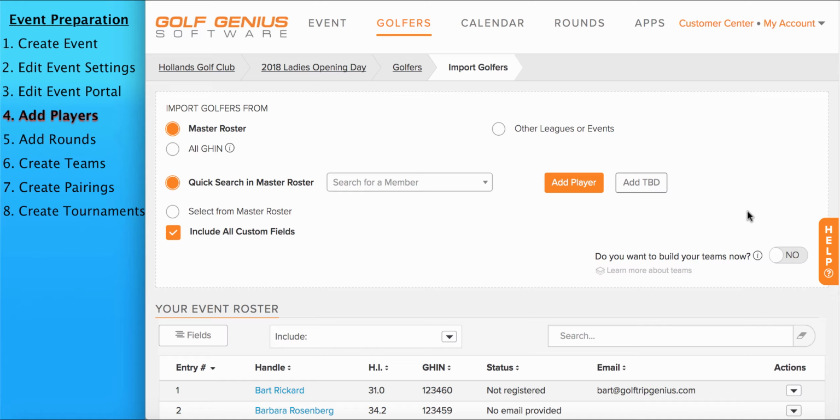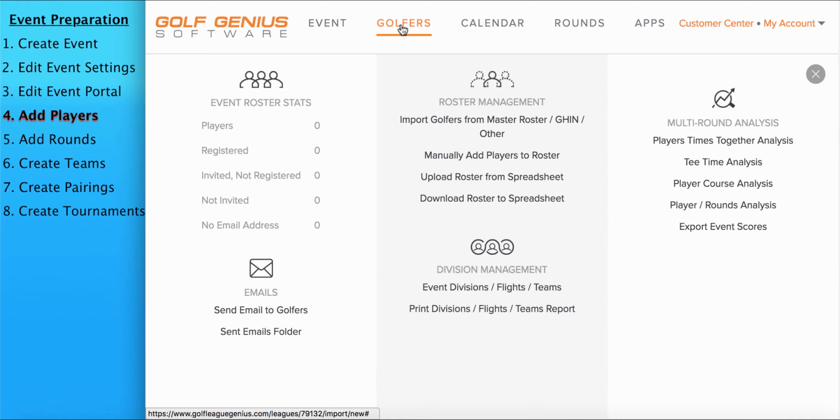Now it's also important to understand that you may or may not have to create teams if you're using a team-based event. To learn more on whether or not you have to create teams, you can click on this link down here below. Another option in adding players is doing it manually by one by typing the information.